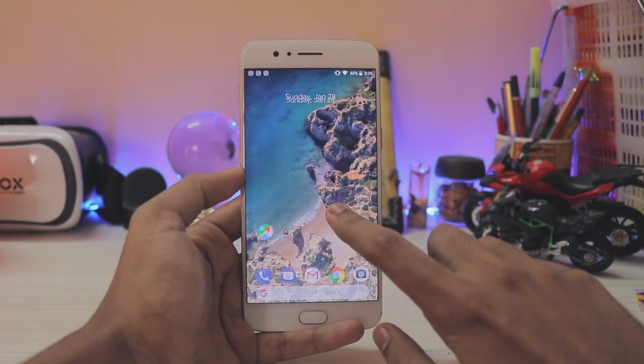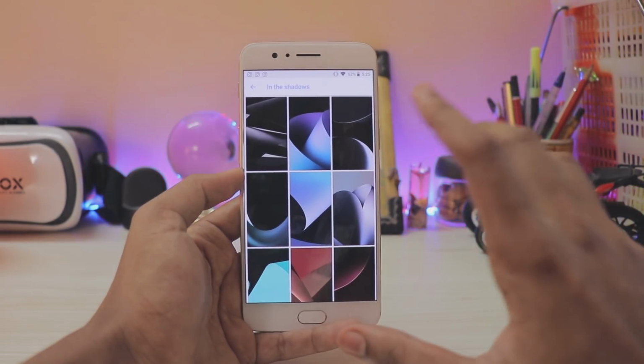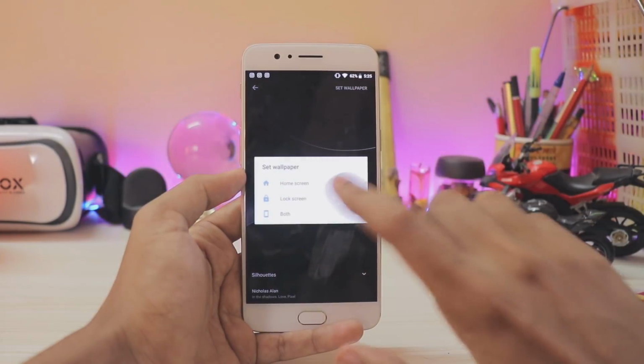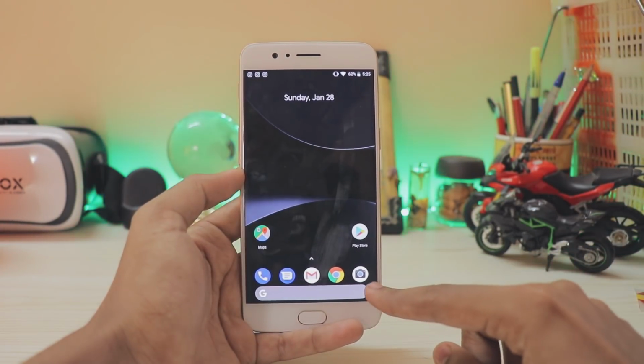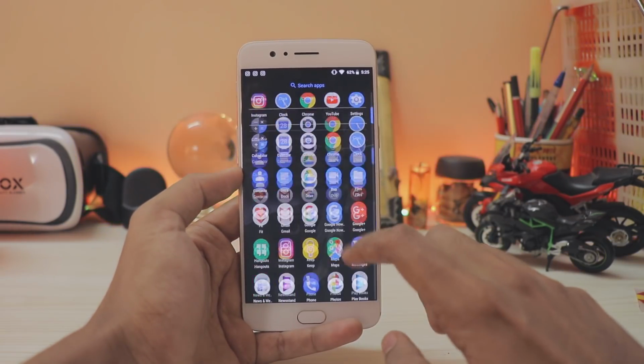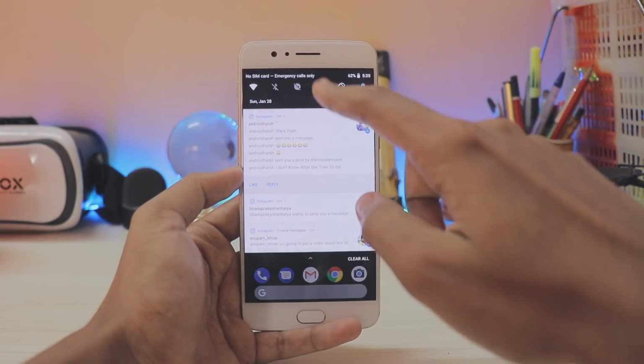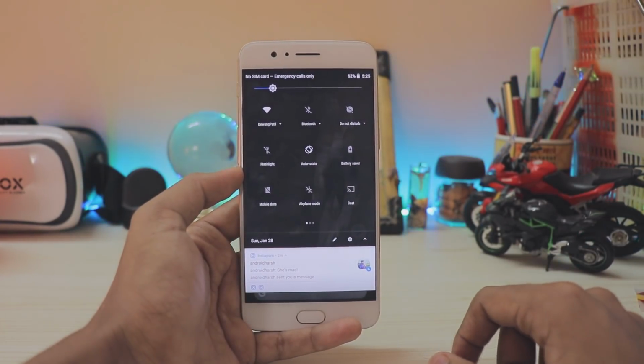Well, if you select any kind of dark wallpapers, let's just do that in the shadows. This is specifically for the Android 8.1. If you just select this one, set wallpaper, both. As you can see, the pixel launcher is now darker. There is no gradient. Again, if you go to the app drawer, it's dark. Looks extremely good if you have a black OnePlus 5. Now if you scroll down, the quick setting panel is also now darker, which is just amazing.